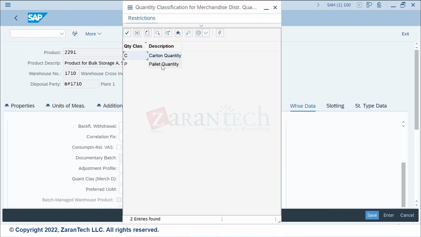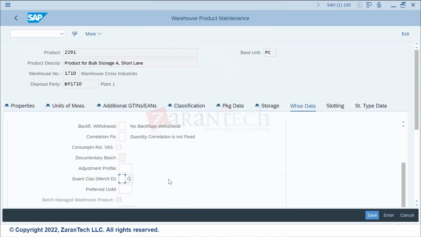You can see here partial quantity, carton quantity, pallet quantity. So how you want to use it is up to you.